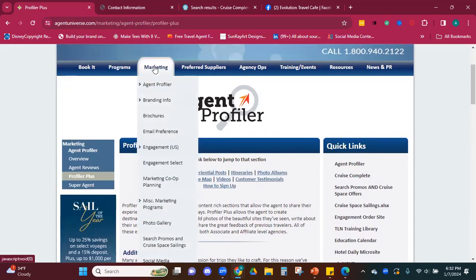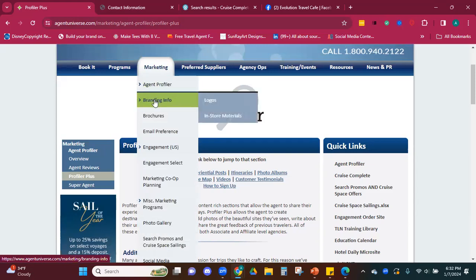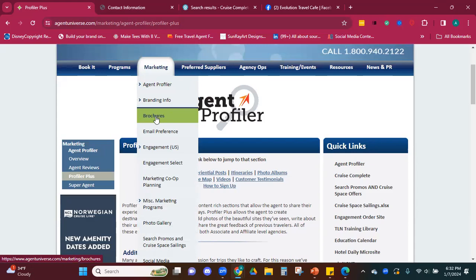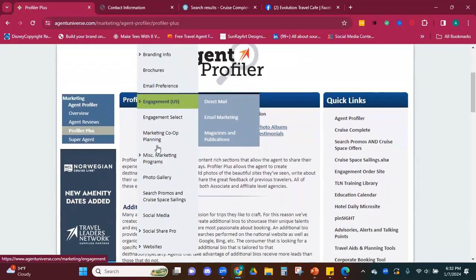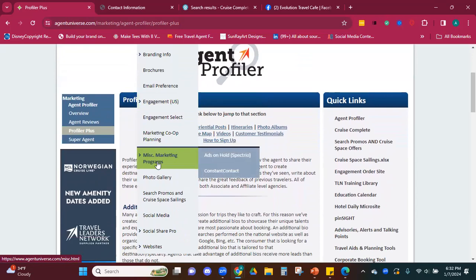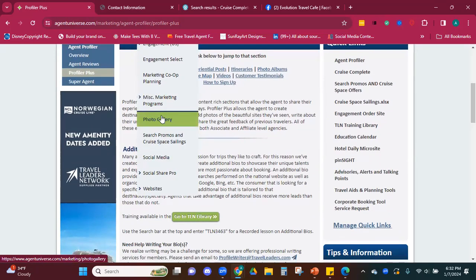In the training library, there are detailed trainings on how to do that step by step. They have some branding info where you can use logos and a lot of their information again for your email signatures if you'd like. Ideas on where to get brochures, how to create engagement, whether you do email marketing. Again, Constant Contact, you get a deal that you can use Constant Contact. And then the Social Share Pro, if you choose, I believe that is still in beta testing.